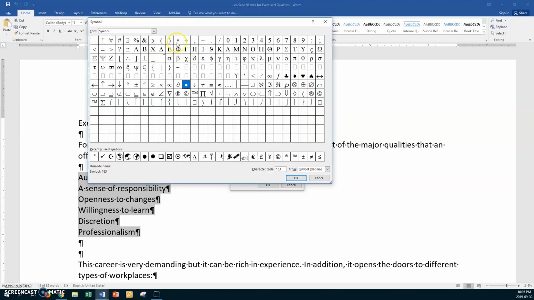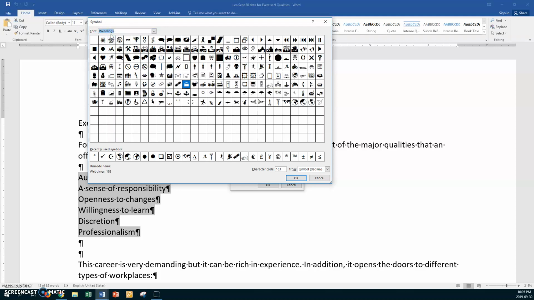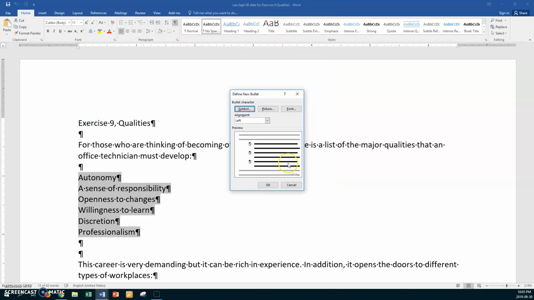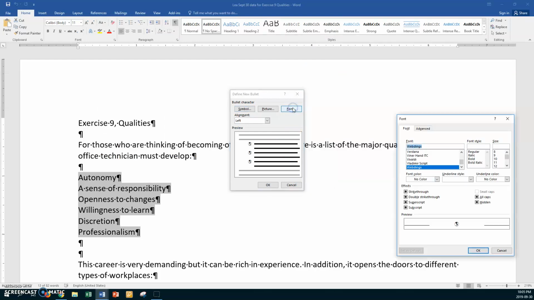Now we can go to Webdings or Wingdings, whichever you want to choose from, but I'll choose Webdings. You're going to pick a bullet that you like. It doesn't matter which one you want to use. I'm going to pick one of these world ones, this one right here. Say OK. And now remember, we can make a color.